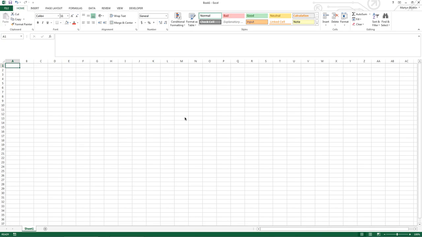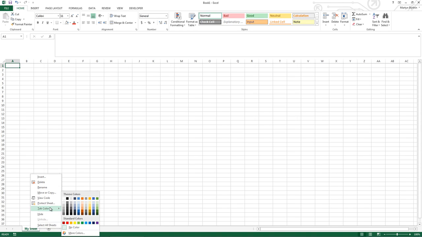Okay, next we need to cover how to deal with working with sheets. So you can see at the moment in this spreadsheet at the bottom of the screen, we've got Sheet1. Now I can rename that sheet by double clicking on the name and typing in my sheet, or whatever name you want to give that sheet. You can also right click on the sheet name and give the tab a color. So you can make that tab any color you want.